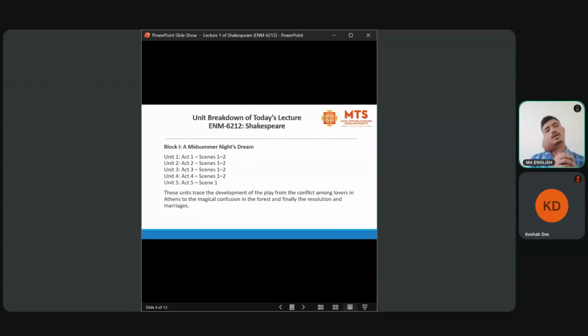Now let's look at the breakdown of today's lecture. That is all of block one, A Midsummer Night's Dream. Unit one discusses Act one, scenes one to two, and unit two discusses Act two, scenes one to two. Unit three discusses Act three, scenes one to two, and unit four discusses Act four, scenes one to two, and unit five discusses Act five, scene one.